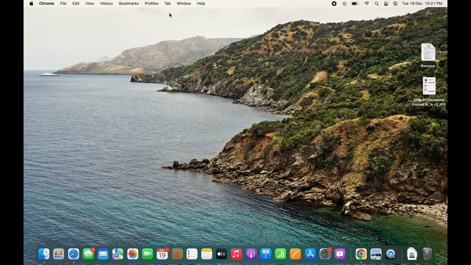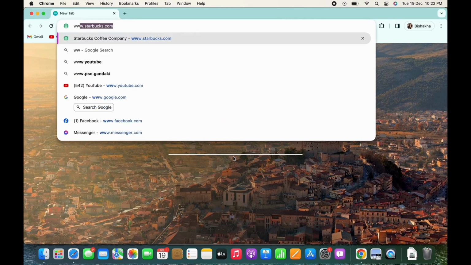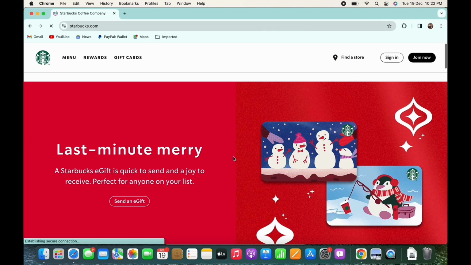I will take you through the step-by-step process on how to transfer Starbucks money to bank. Now let's get started. Open your preferred browser and in the search bar search for www.starbucks.com. You will be led to the official webpage of Starbucks.